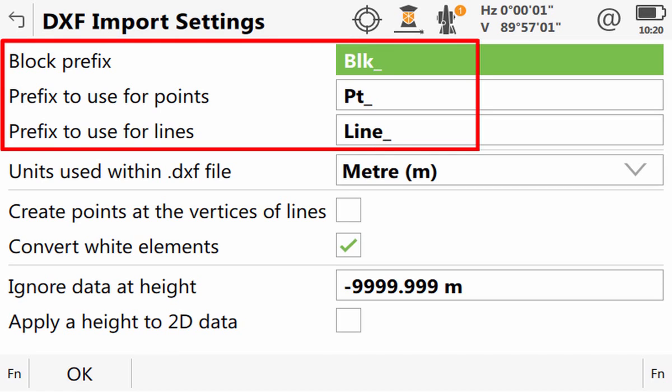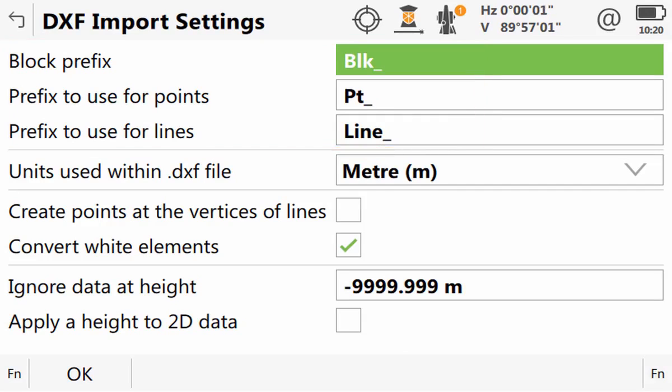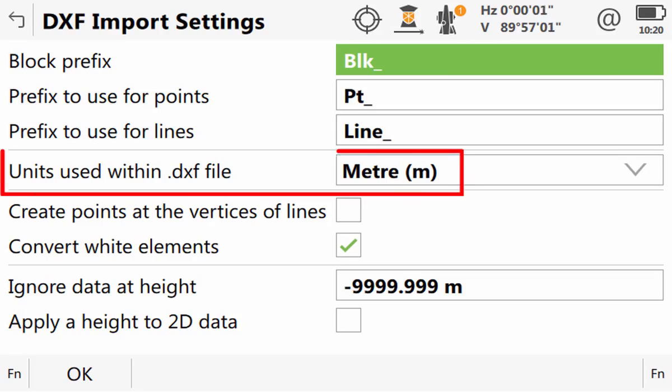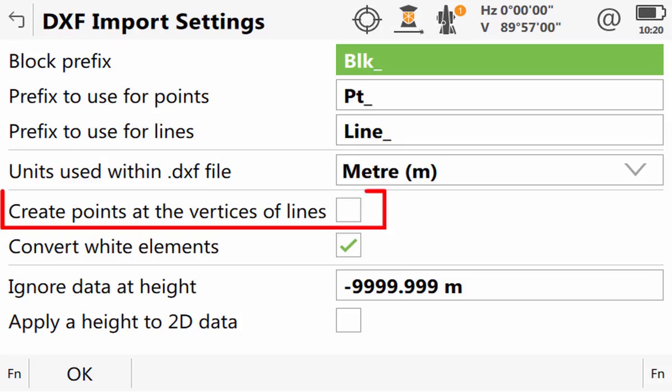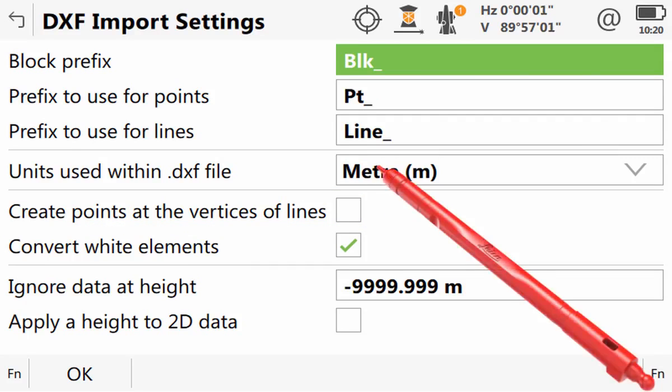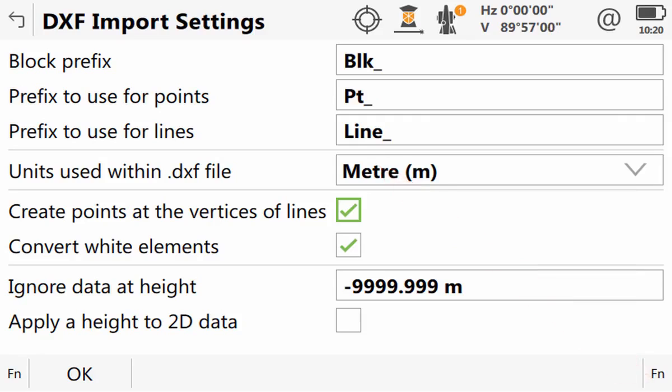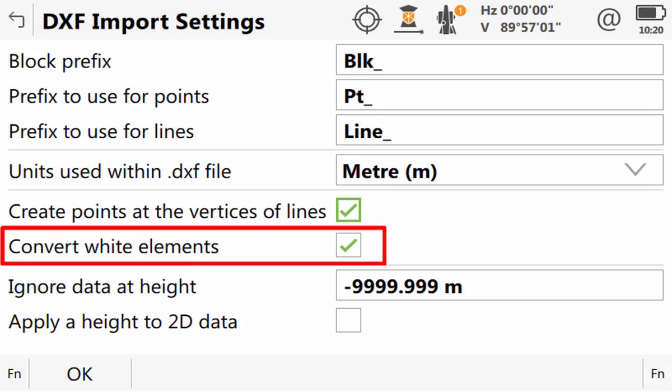The first three settings allow us to apply a prefix to the ID of any elements that will be imported from DXF, which is very useful as it makes them much easier to identify. Next, we can confirm the units used within the CAD file. Then, we can select if we would like to create points at the vertices, or key points, of lines and polylines, a very useful feature if our DXF file contains mainly lines and polylines, but we'd like to stake individual points. Next, we have an option to convert white elements to black.